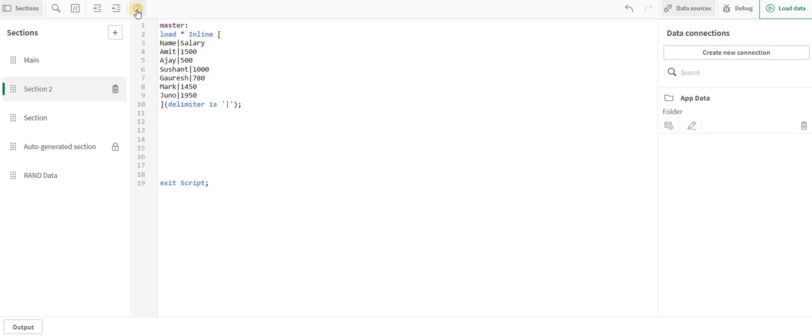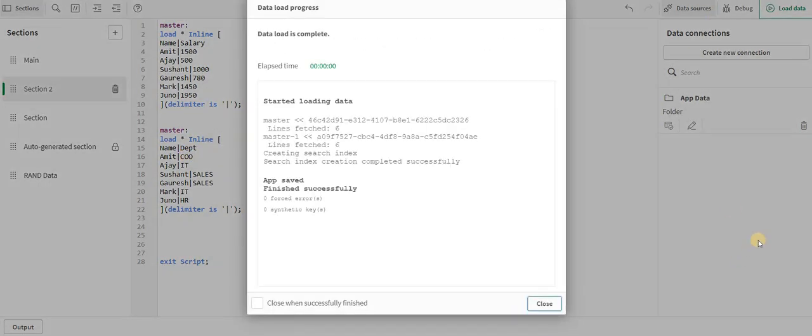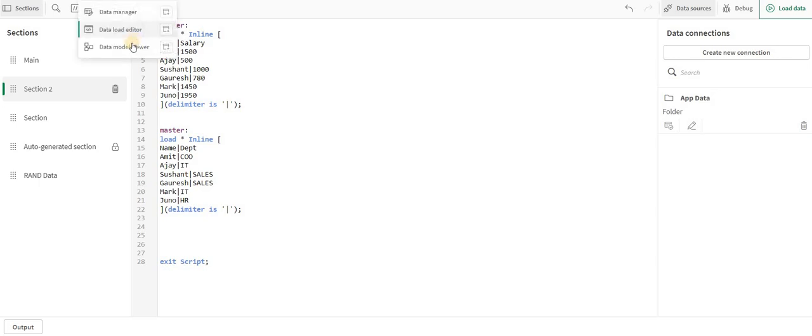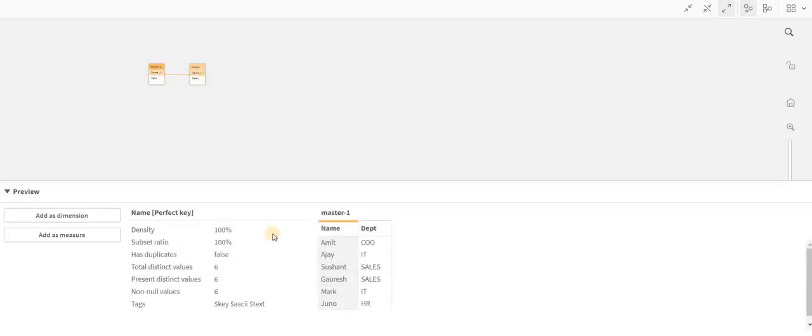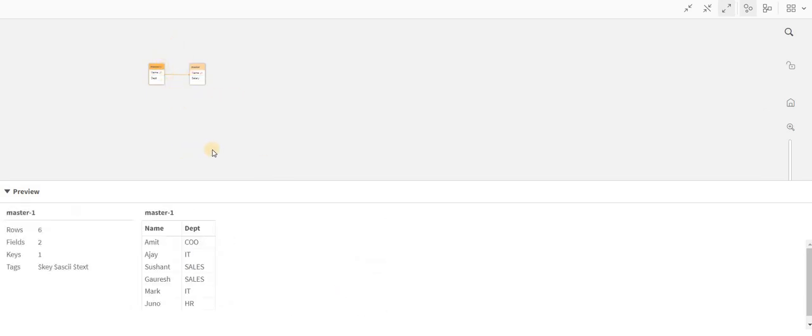I'm just going to copy and paste and say designation. Okay, I'll just say department COO. Okay, I'm going to reload, and now let's go into the data model viewer. Now as you can see, we will have a relationship. As I haven't changed the name of the table name, that is why it is giving me -1. But I have a relationship between the name and the name in master 1.